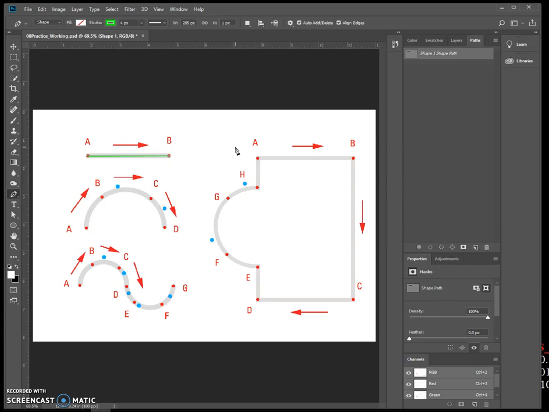Press enter or return to stop drawing. So right now this is an active shape. So if I continue to click on stuff, it's going to continue to make more straight paths. I don't want to do that. I'm going to hit backspace and that'll get rid of the last thing I've done.